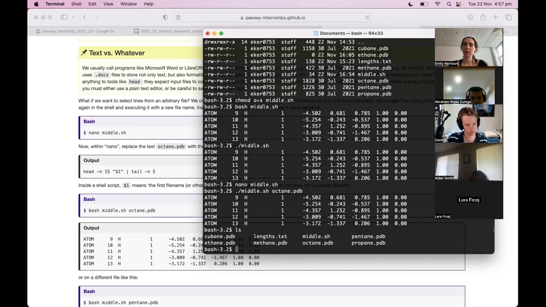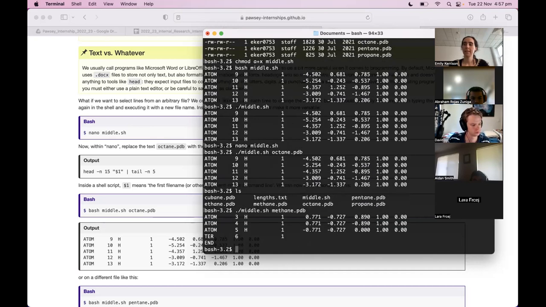But I can also now run it on, say, methane.pdb, and we get some different output.